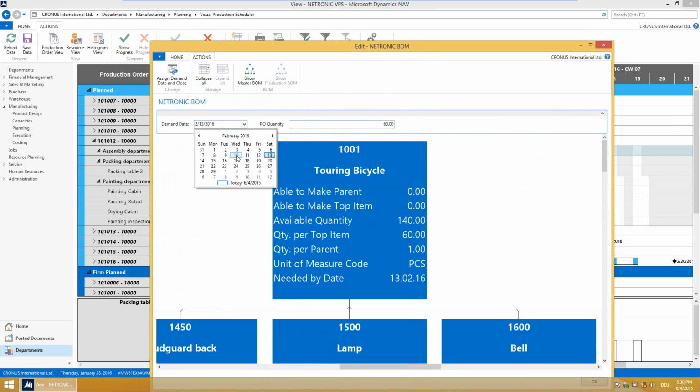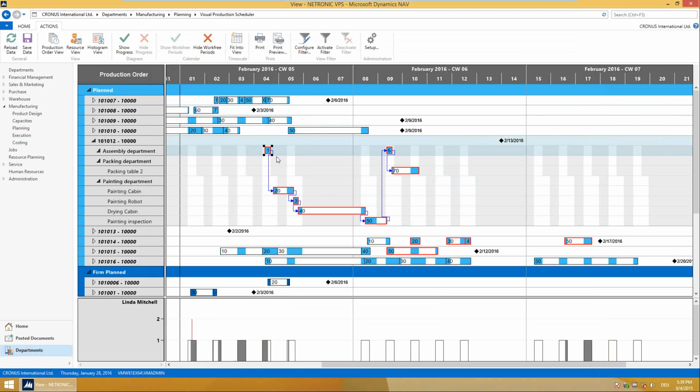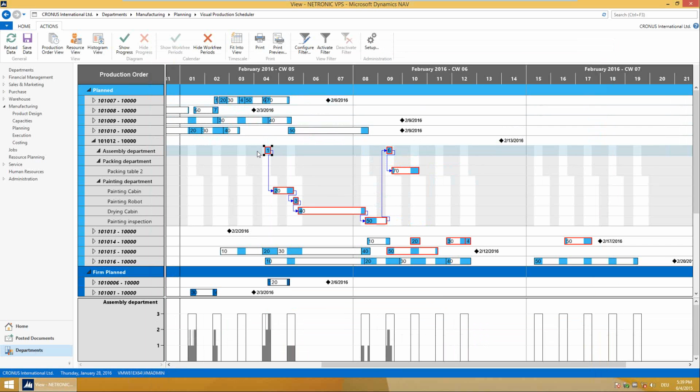So I can change it here. I can do a simulation. I change the date, and now when I click in this white area, all these figures automatically update. Now you see on the 10th of February, I still have a quantity available of 80. I would need 60, so I could also ship a couple of days earlier, and then I can assign the new demand, and everything has been moved automatically to the left.